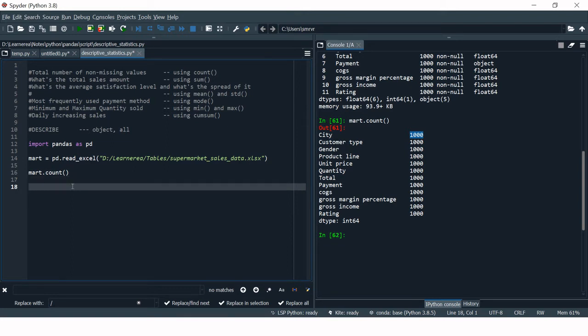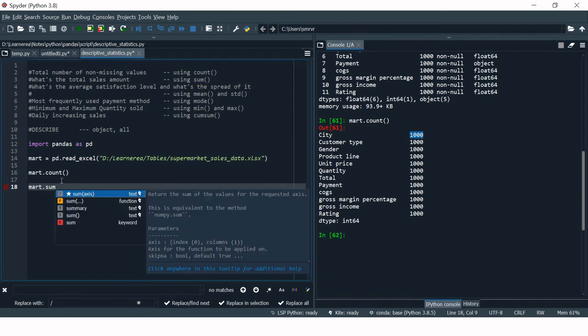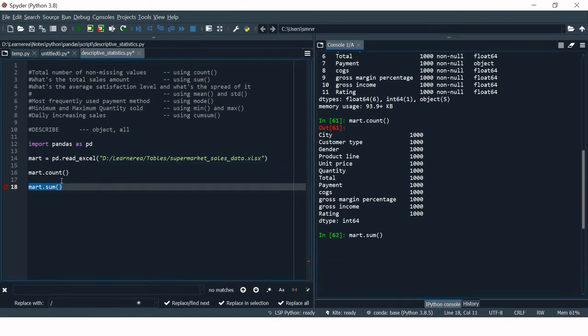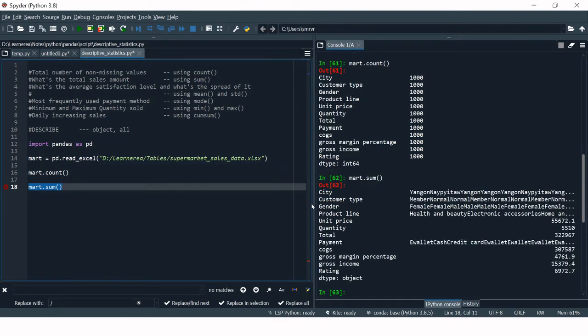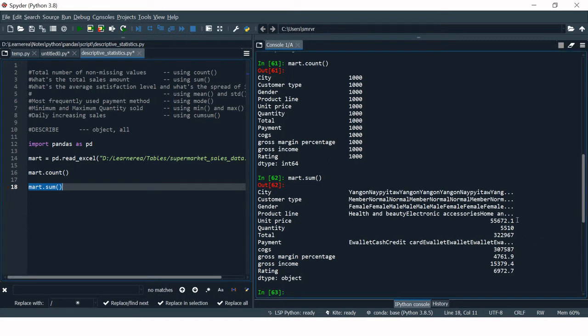Then the next question comes, what is the total sales amount? So first we will see how to find the sum. Actually here the problem statement is to find the sum for each of the variable. Let's try to find sum. And here we go. Like here you can see the problem statement was to find the total sales amount. Here we have the total variable and the total sales amount is 322,967.